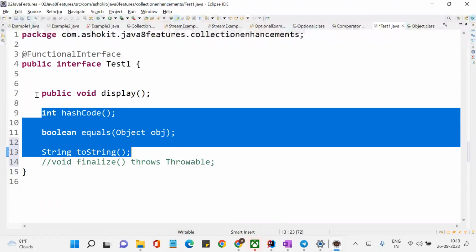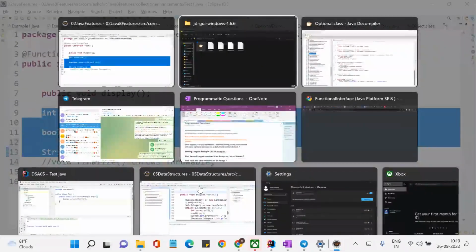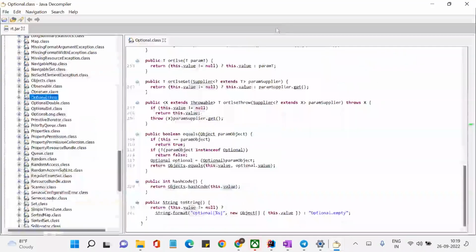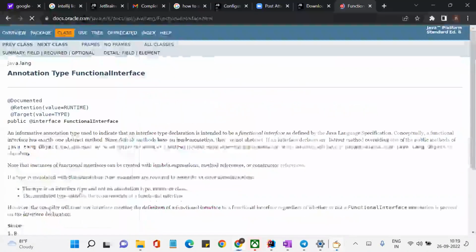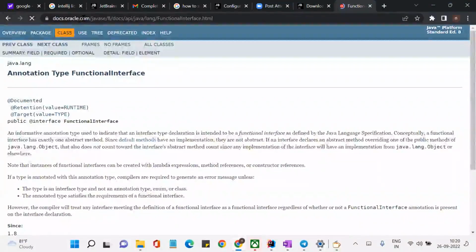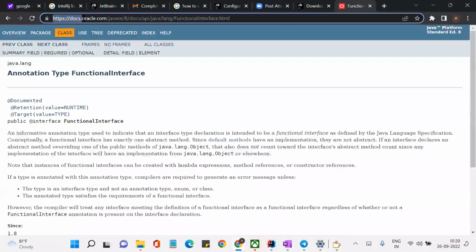So even if you are writing a functional interface, you can use the Object class overridden methods, and still you will not get a compilation error. That is because it is mentioned in the Oracle documentation. Let's go to the Oracle documentation. Look at docs.oracle.com. Java is by Oracle, so if you have any confusion, just look at the Oracle documentation.